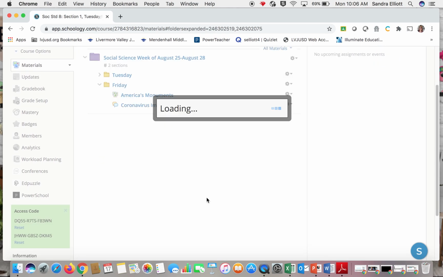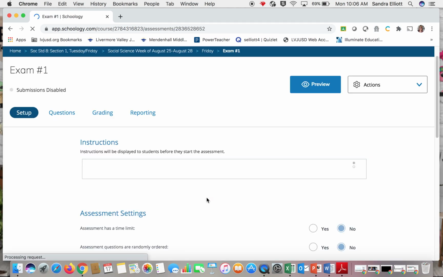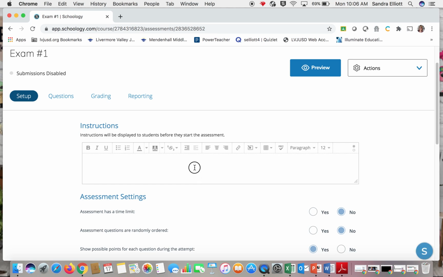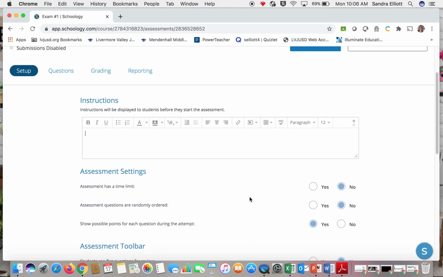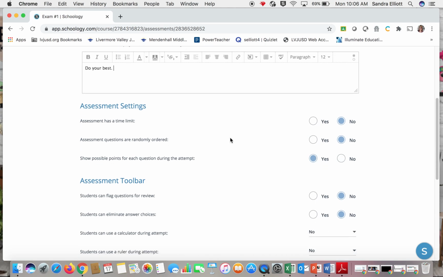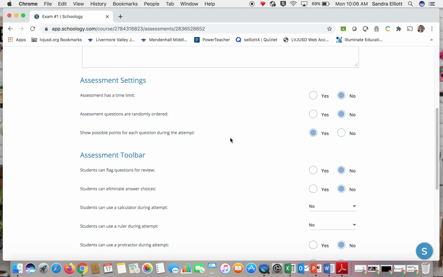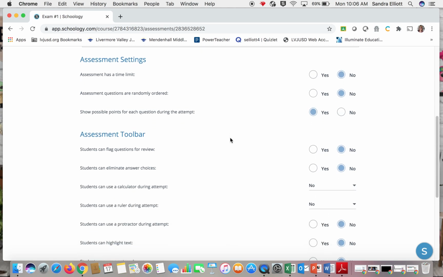So we're going to hit create. Give some instructions as detailed as you would like. This box will just continue to expand as you put in the directions. Use your toolbar, and then you get into the nitty-gritty here of how you want your test to be set up. So is it going to have a time limit?